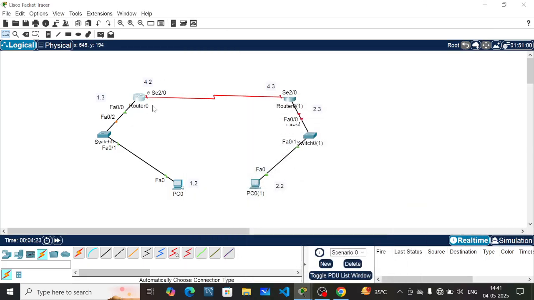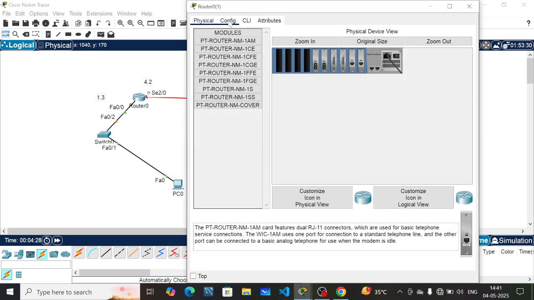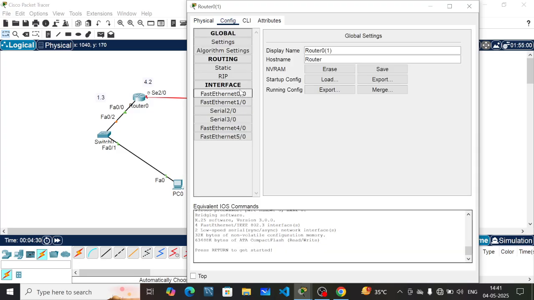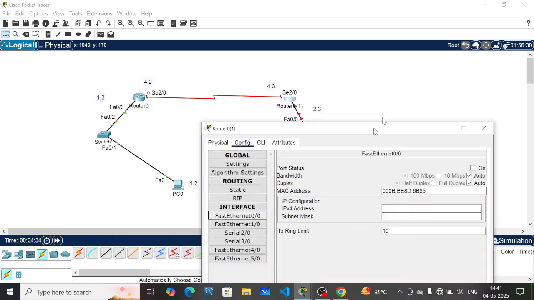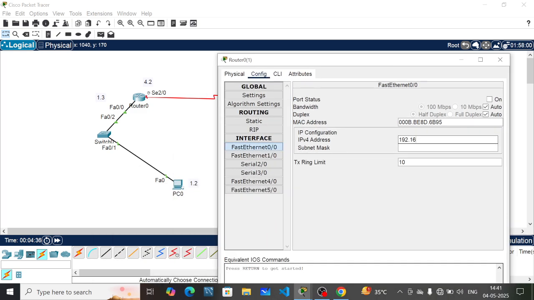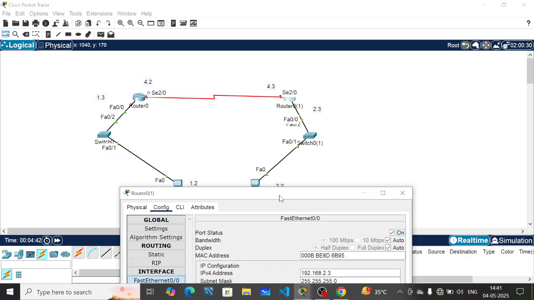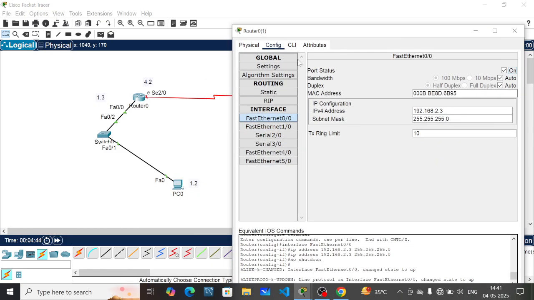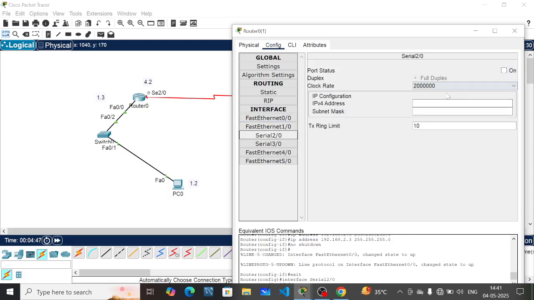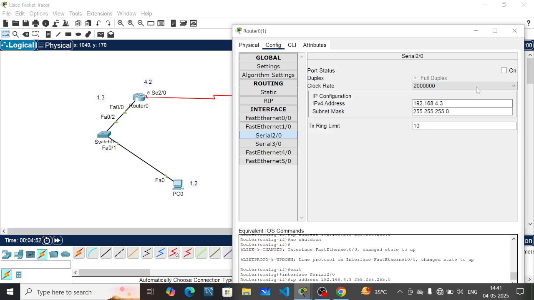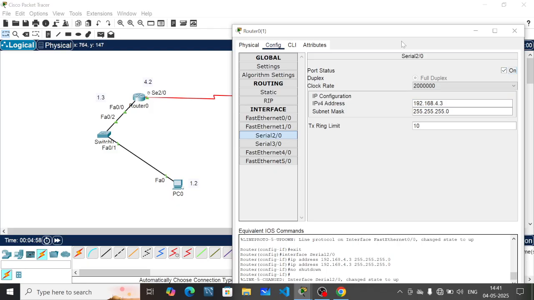We make it enable, but why is it not green? Because it is not enabled from this router. Just select this router, config tab, select 0/0 first of all, and we select the config, that is 2.3, 192.168.2.3. Enter it and we enable it. Okay, so this is green. Now we make the serial port green. The serial port is 2/0 and that is 4.3, 192.168.4.3. Enter it. Now we'll see the serial port become green. See, it has become green. That's all. The whole infrastructure is set up now.